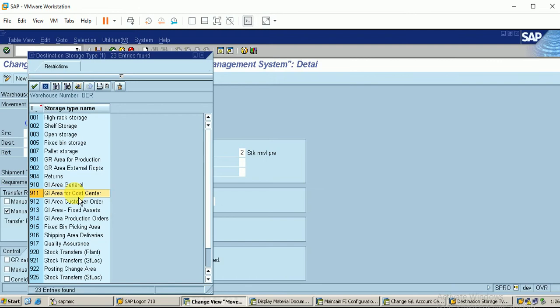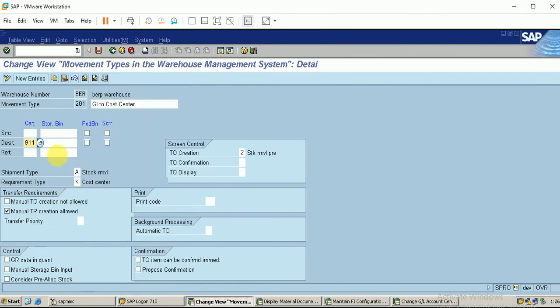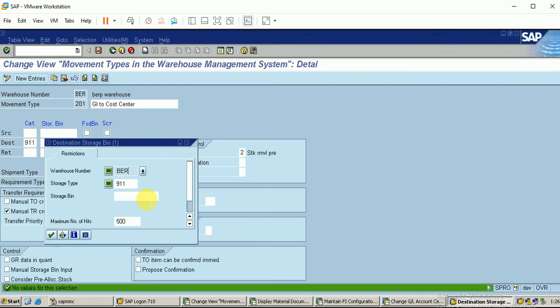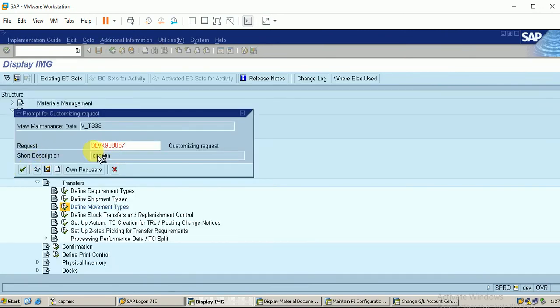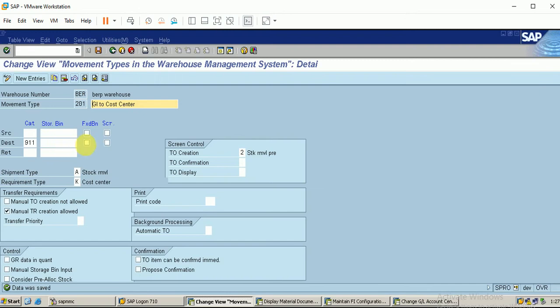Keep in mind, now the stock is available in A-01. The storage type is 005. So from there I have to move the stock to 911, that is interim storage, so that I can issue to the cost center. So now this is the process of stock removal. I don't want to give the bin. It will automatically update here. Just click here. Just save it.